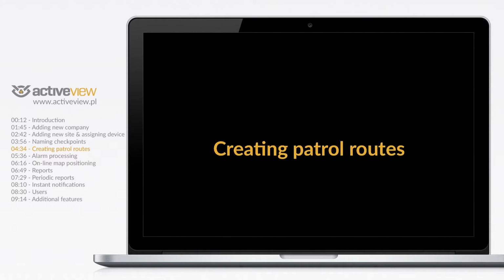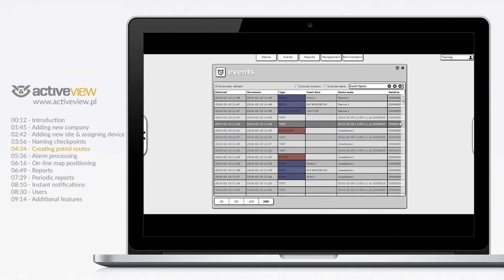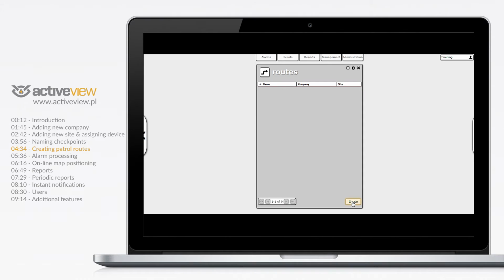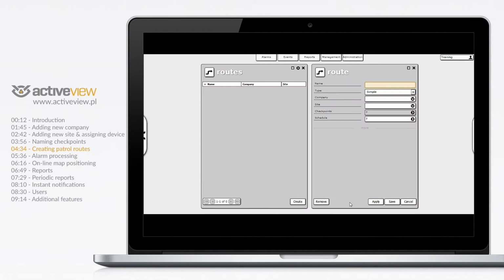Creating patrol routes. One of the main features of the ActiveView application is its ability to create patrol route schedules. In the Management panel, select the Routes tab. Click on Create to label the route and select one of the two types.